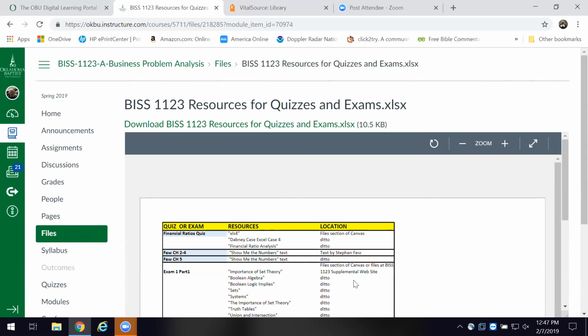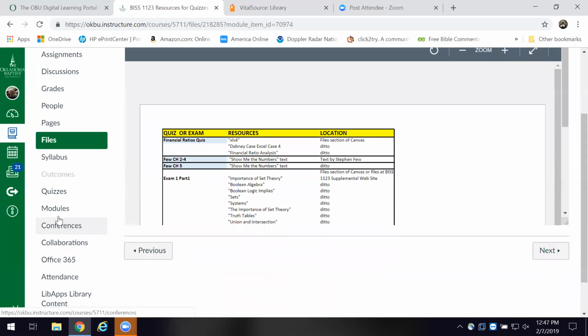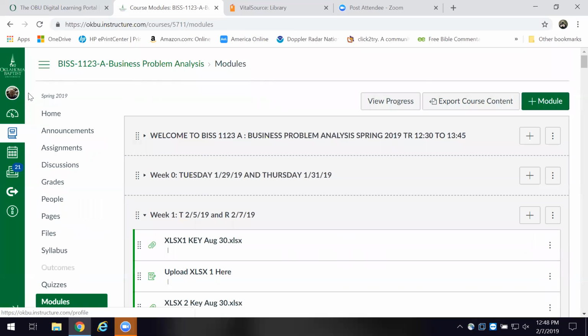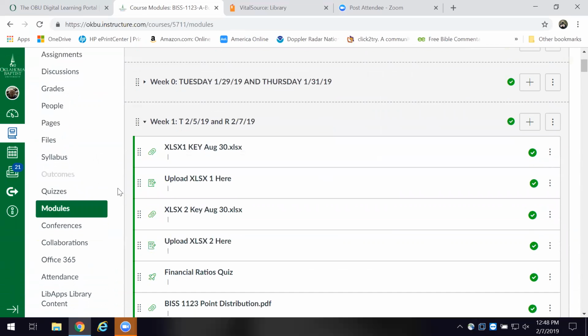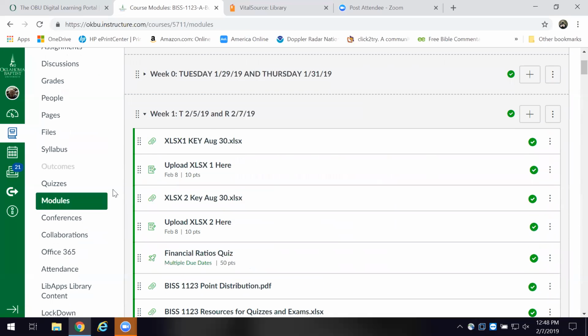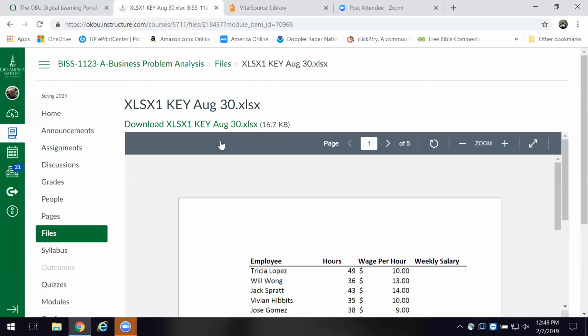Okay, let's go back to the modules and take a look real quickly at what we have going on. Now, again, I don't want to confuse it, but everything is due on Friday, and you've got that XLS1. I've got the key there for you. Another file we looked at was Athena Beauty, one of those old cases that I'd worked through. If you upload it, you go in the files, you'll find it there. Let's look at this key for just a moment and talk about what we were doing with this.